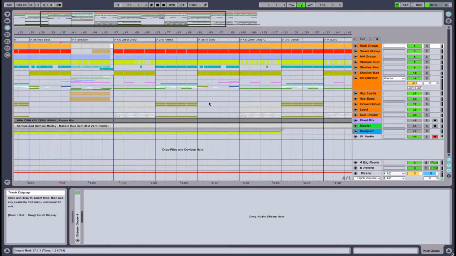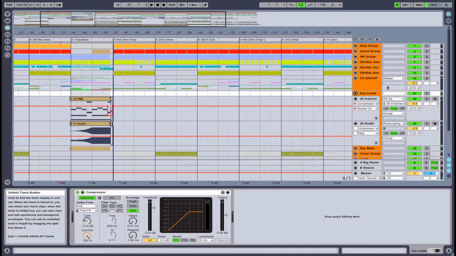Okay, so you can see how it interacts with the track. Now let's break it down. We're going to start with the ARP lead.